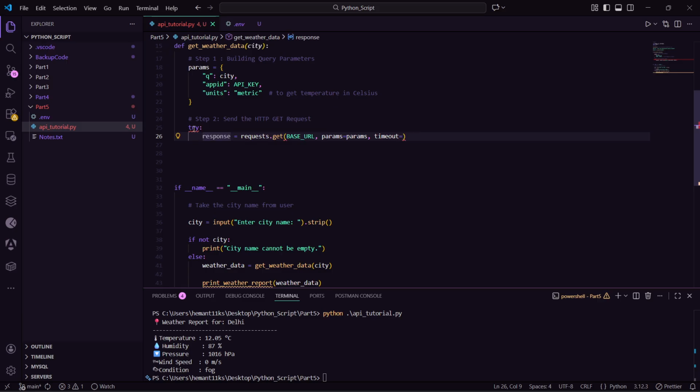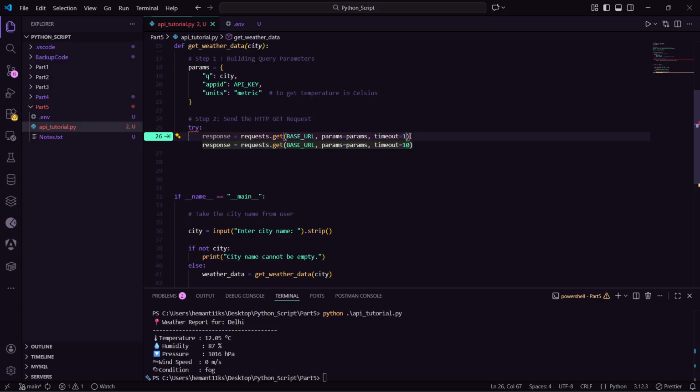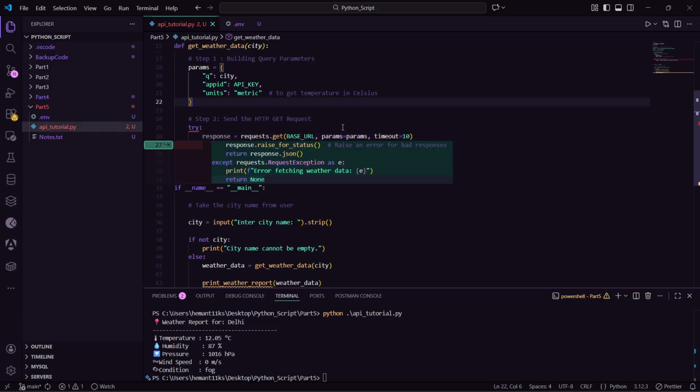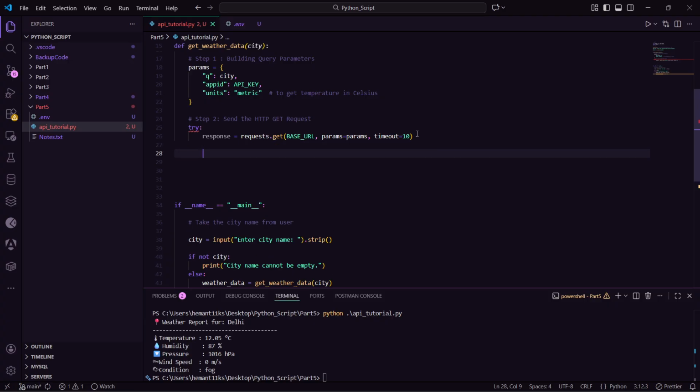So what that means basically is, this is the base URL of our external API. The second one is params, which means your query parameters which we have declared above, and timeout equal to 10 means the max wait time in seconds, so it will not hang over there. After that let me declare the except block.